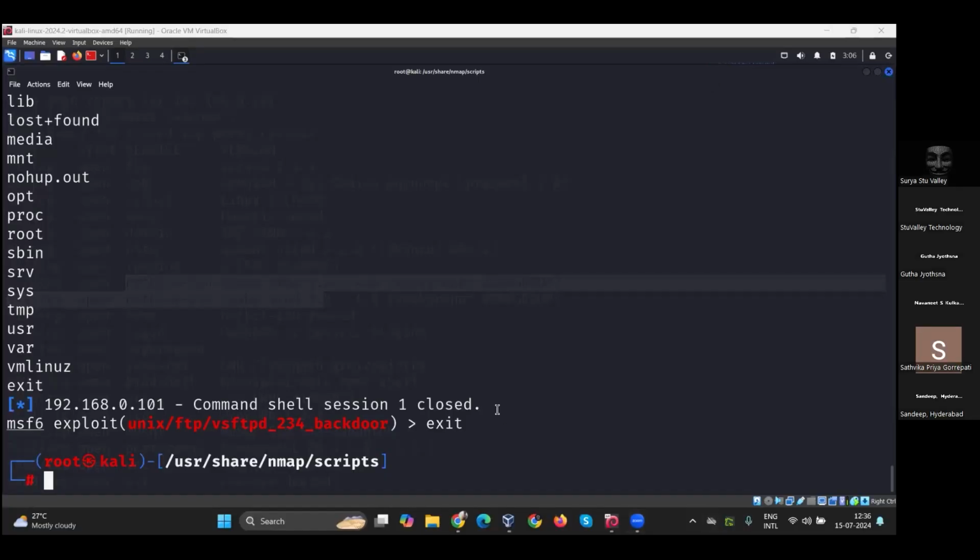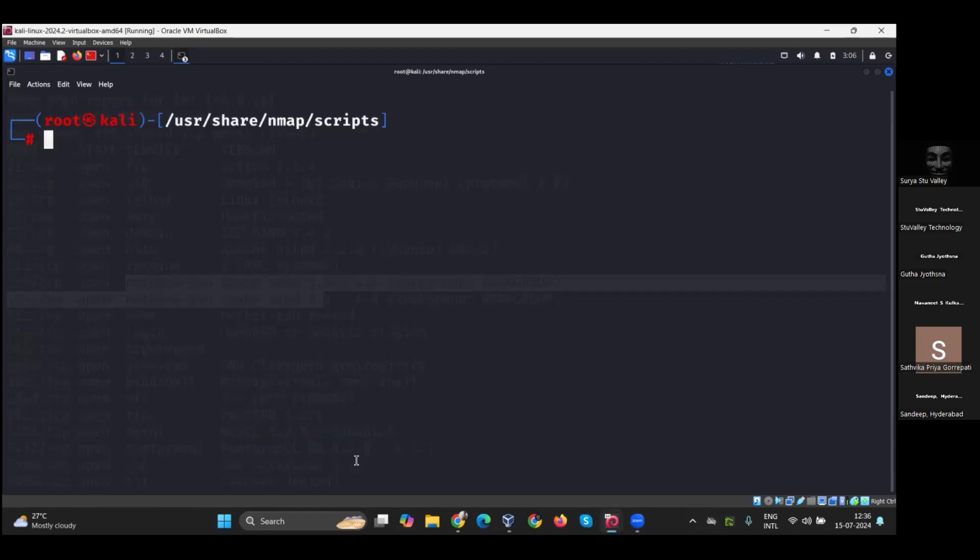Whenever you have found that your target system is running a vulnerable service, you have found that it is running VSFTPD 2.3.4. You have searched on the internet and found some vulnerabilities and exploits for that particular version. So it's time to exploit: gaining access, the third phase. We have to exploit that vulnerability.